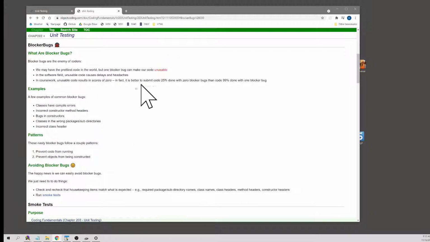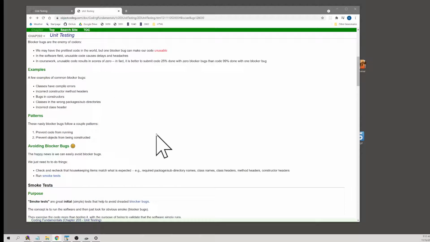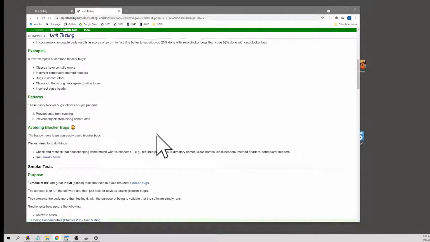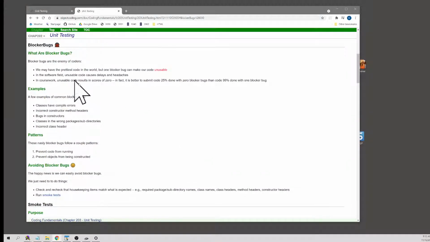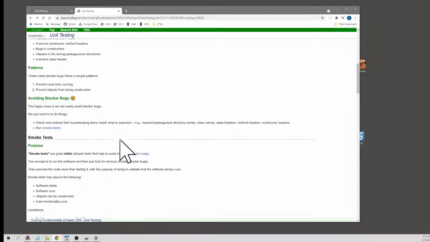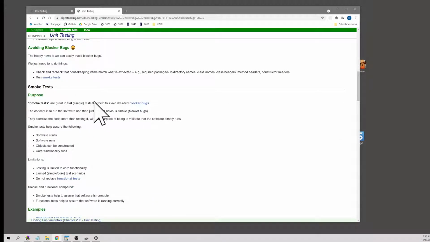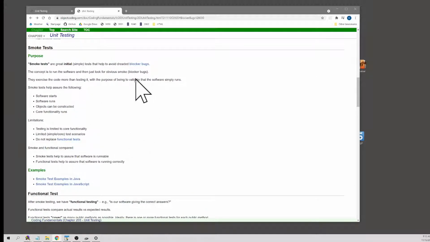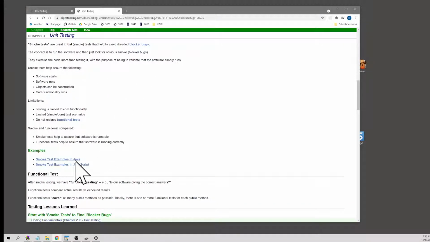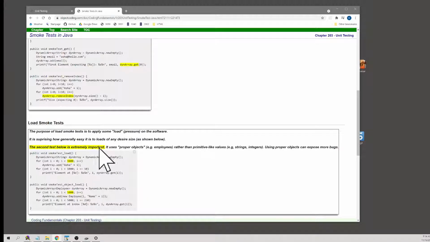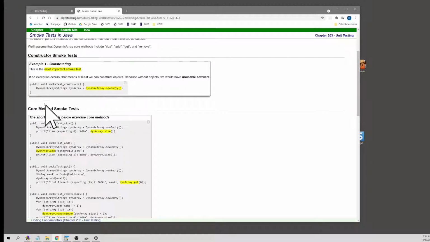And you can read through this there. It's very short. The enemy of the blocker bug, the thing that can help us avoid blocker bugs, is smoke tests. That's one way to do it. And the smoke test, again, a quick read here for you. We'll just look at an example here, and there are examples in Java and JS, but here's a quick example in Java. Look at this little test here, one-liner.